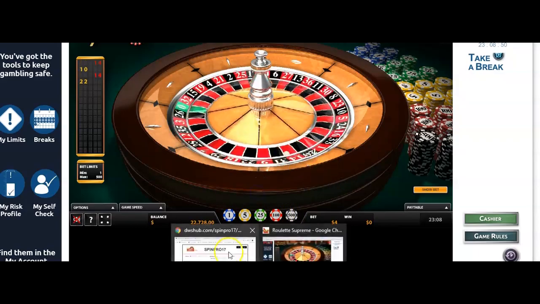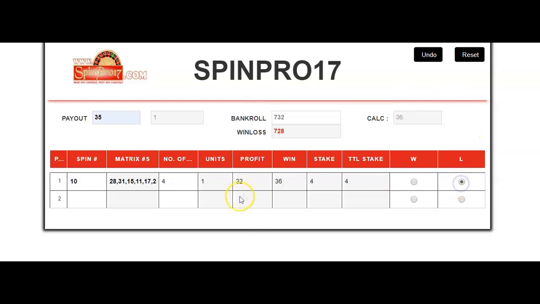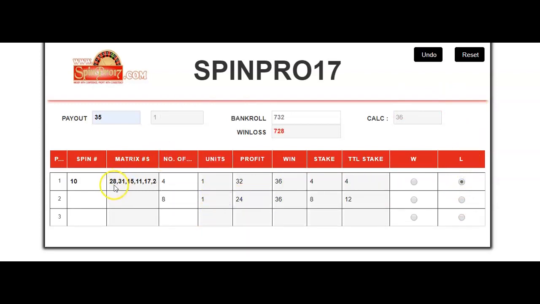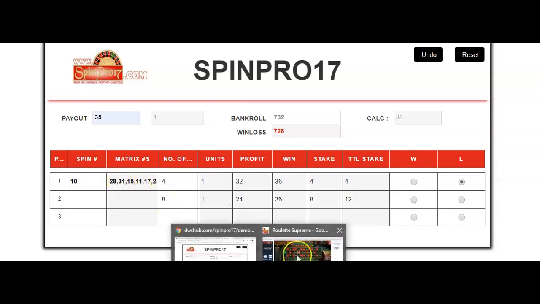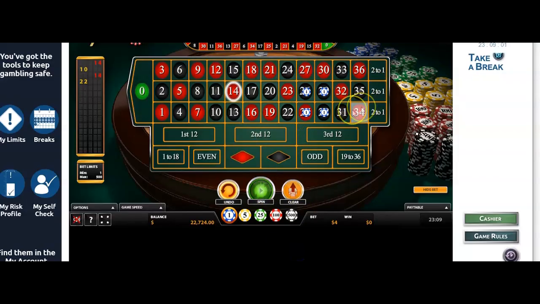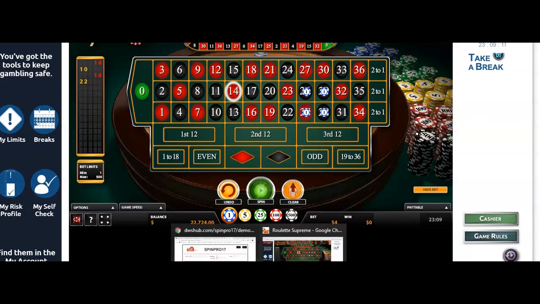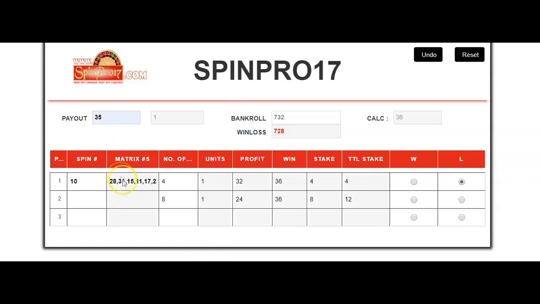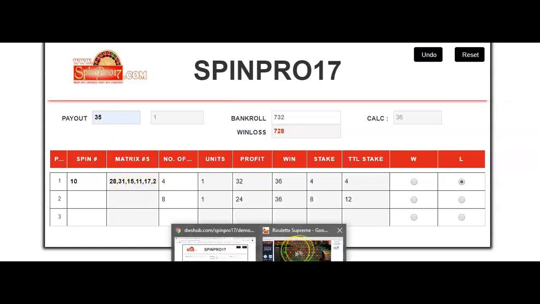Okay, so 14 came, you didn't have it. You're going to click L for lost. And now you're going to have 8 numbers. Why? Because now it's 28 plus the 31. Okay, rebet, and 31 is in this column. If you happen to have a number that fell into the same column, what you would do is just basically skip that number, okay, and go to the next number over.